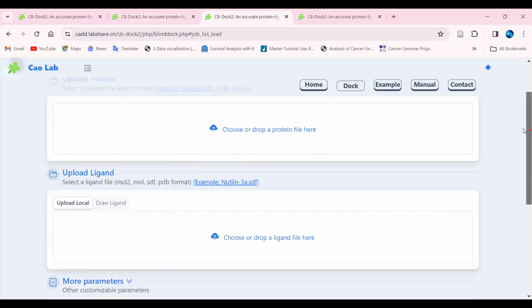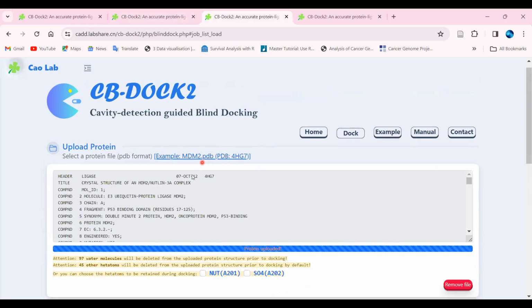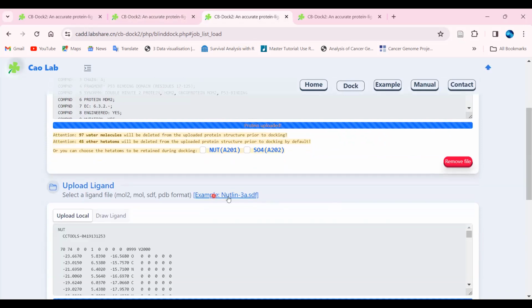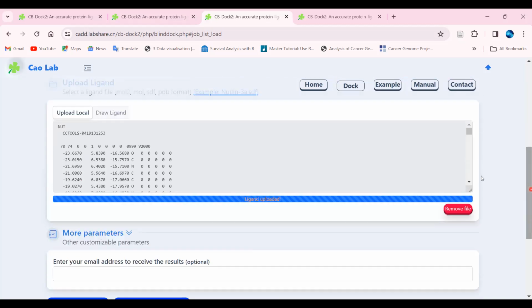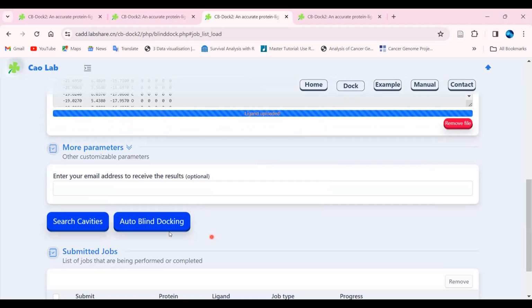Here what we have to do is click over here and upload the PDB like this, and it will check your PDB for any kind of molecules, whether water molecules are detected or not. That specific information will be provided. Then you can even upload the file. Here they have given an .sdf file, so basically the ligand file is given. Once both things are given, you can simply click on search the cavity.